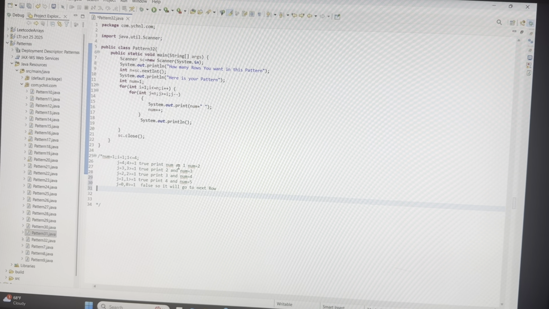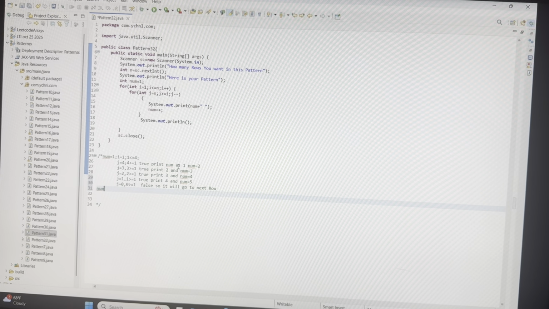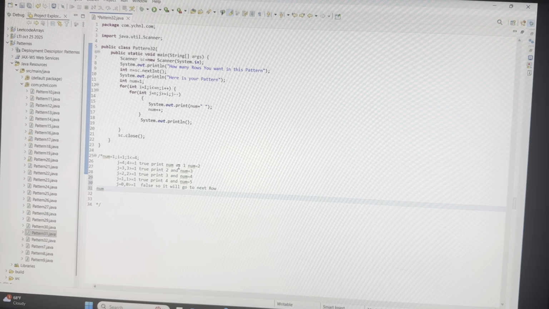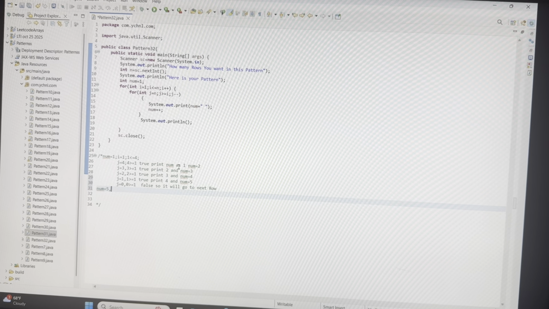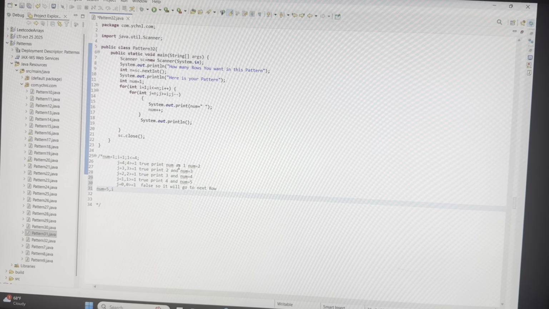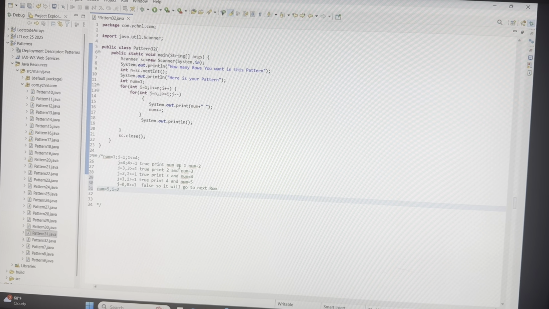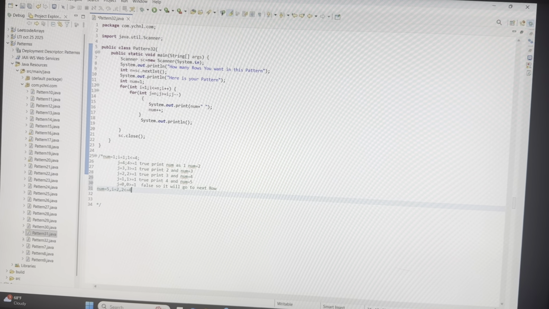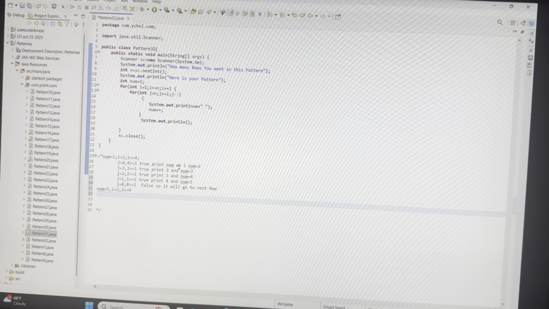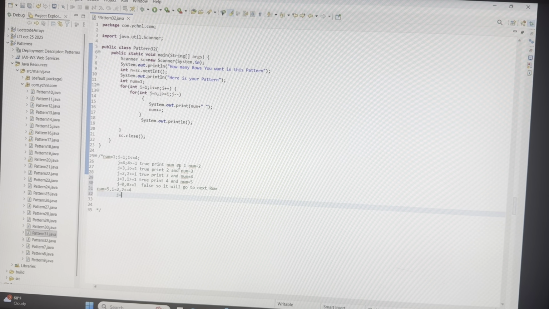What is the num value in the next row? Num value is already 5, right? So num value is 5. Now i equal to 2, and 2 less than or equal to 4. This is for the second row. So now what will happen? j is equal to n, right? j is equal to 4.